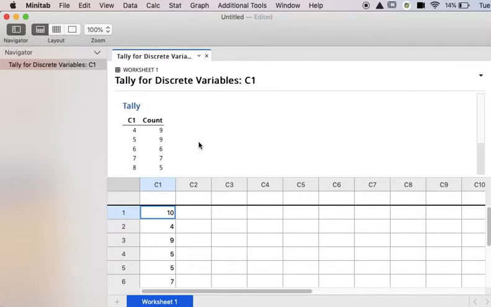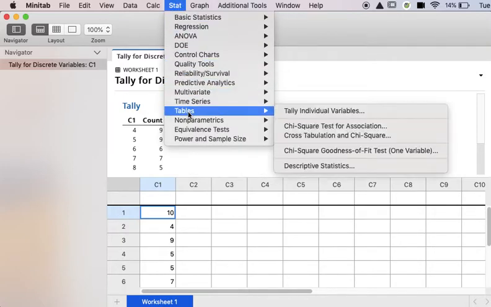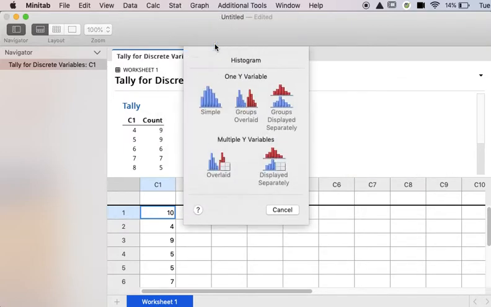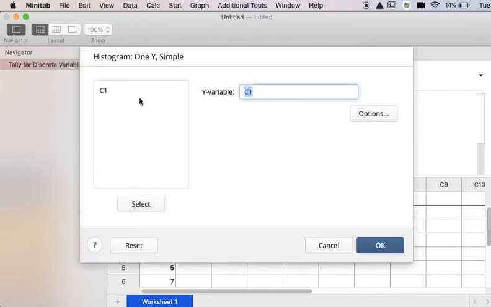So to create a histogram, what I'm going to do is go to Graph, and we're going to be creating a few of these different types of graphs. So under Stat, Table, that's where we got the table, tally individual variables. Now we're going to Graph and going to Histogram. We're just going to do a simple histogram here. There are lots of options if you have more complicated data, but we just want a simple histogram.